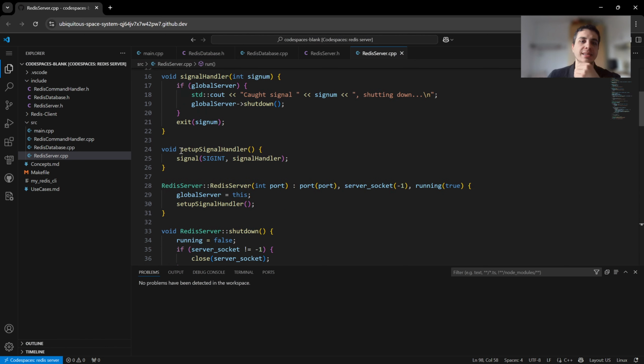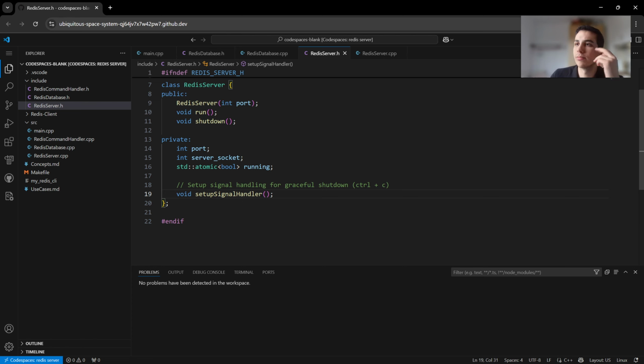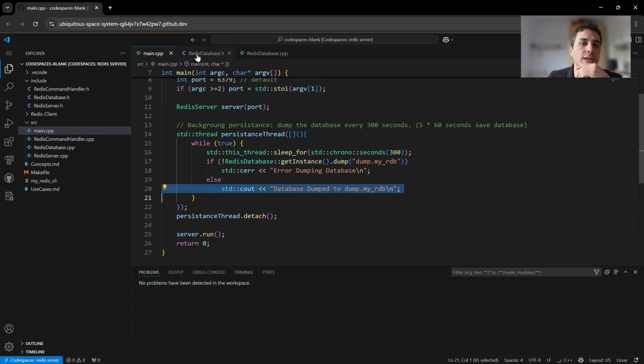Oh, my bad, I again forgot something important. I forgot to give it the last name: Redis server setup signal handler. Okay. Now it is all. Okay, now we finished our Redis server and main.